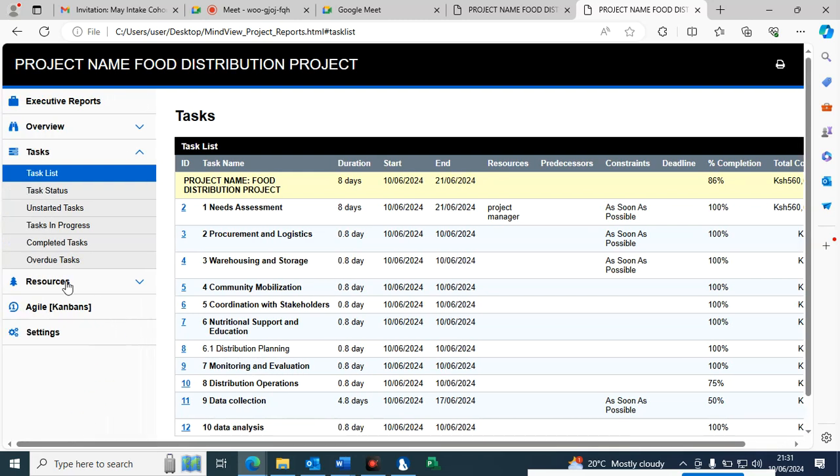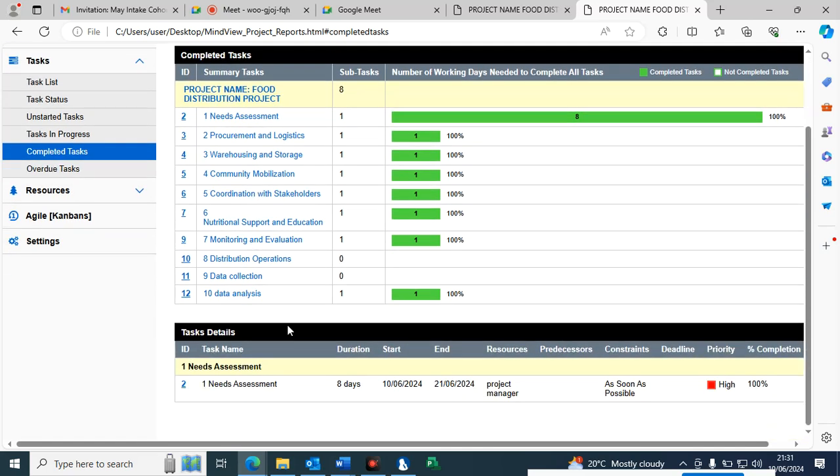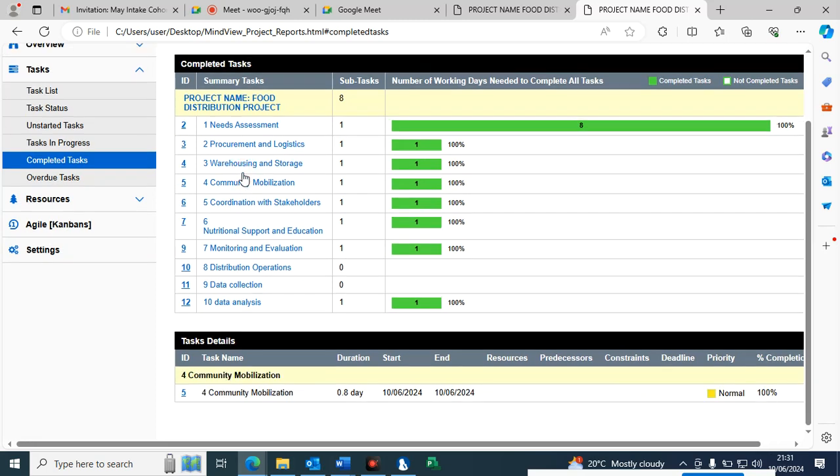So still on the same, we can see completed tasks. They are here. Need assessment completed. Need assessment at 100%. We have logistics 100%. Warehousing 100%. In terms of priority, it was not a priority. Remember our Kanban. This was not a priority to us, warehousing. Remember our Kanban. We put the warehousing under low.